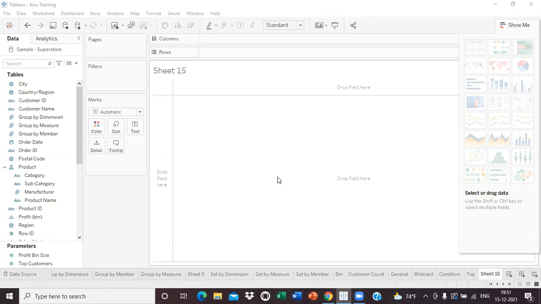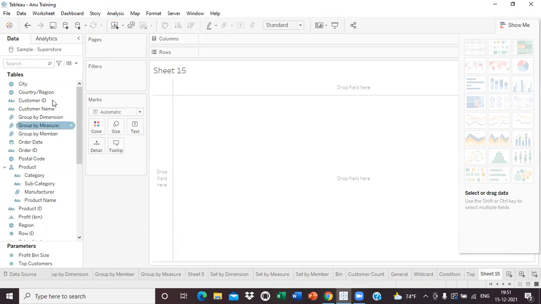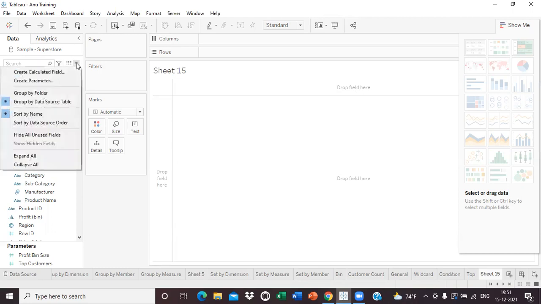There are three ways to get a calculated field. One option is here in analysis, where you can see create calculated field. The second option is in this arrow in the data pane, where you can see the calculated arrow. From this list you can select calculated field.